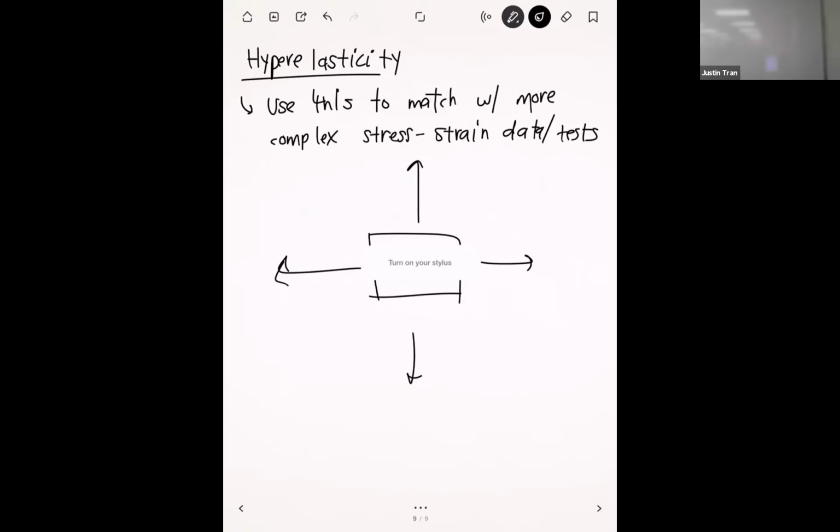And the third way is what we talked about at the beginning, which is contacts. If you have an assembly and you define some contacts to be rough or frictionless or frictional, then that can also introduce nonlinearity. So there's several different levels at which you can introduce nonlinearity.